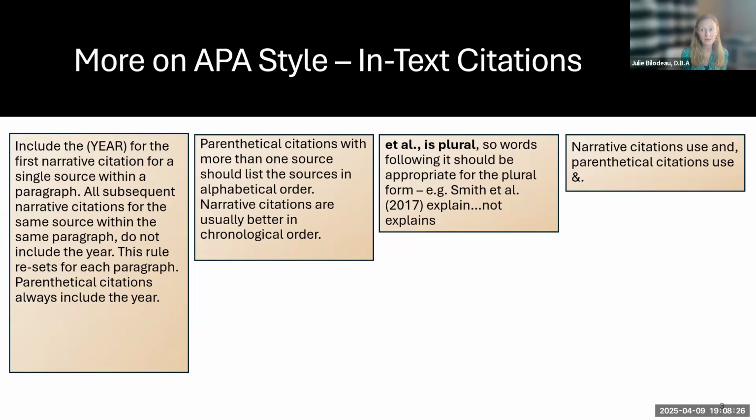This rule resets with each new paragraph. So again, it's wonky. You might have to read it a few times to let it sink in, but it is the rule. Parenthetical citations with more than one source should always be listed in alphabetical order, not in chronological order or any other order, always in alphabetical.